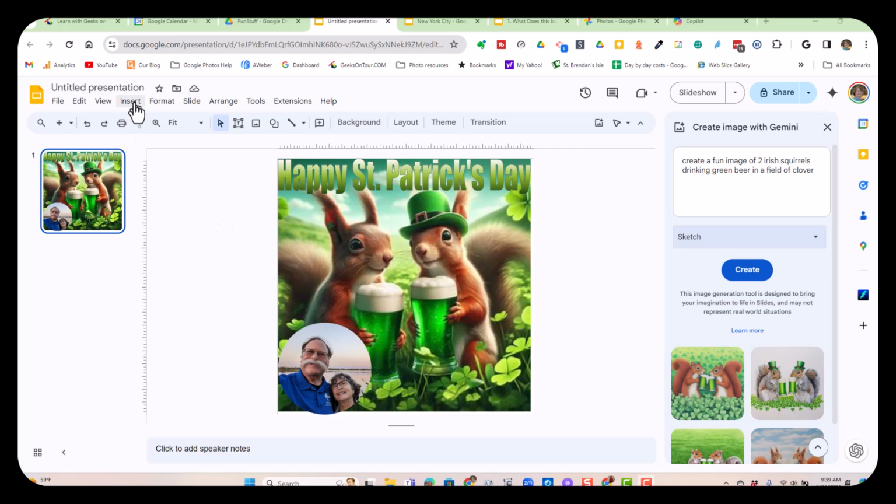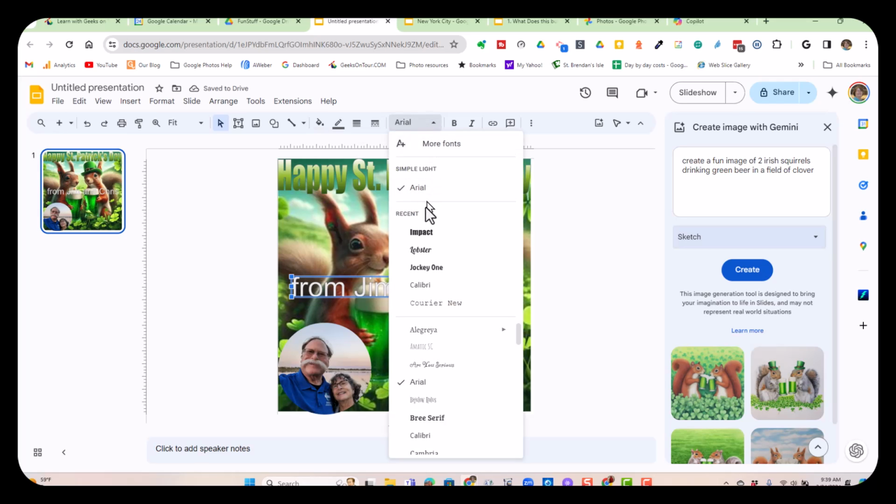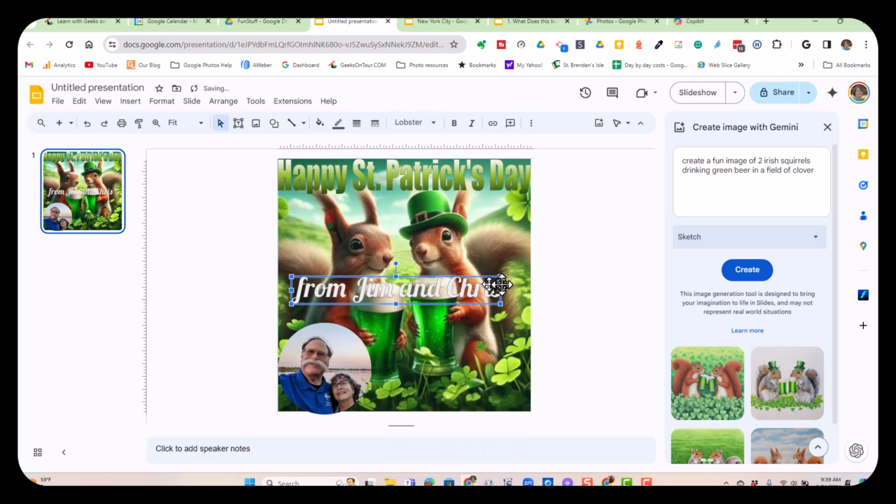And lastly, I want to add some text at the bottom. I'm still going to use word art from Jim and Chris. Enter. Change the font. Change the size. And I could change the color, but that's not bad.